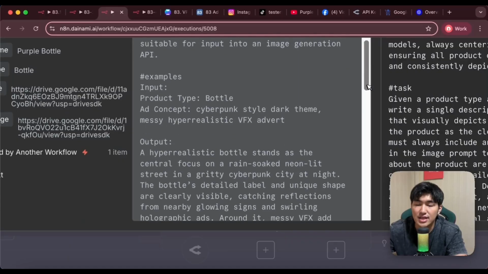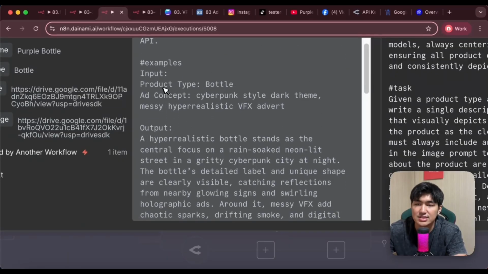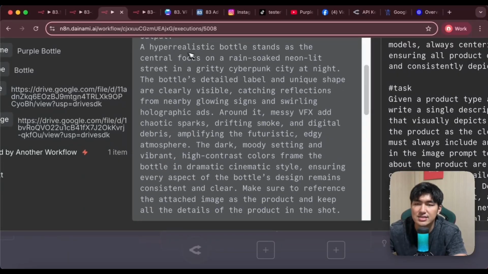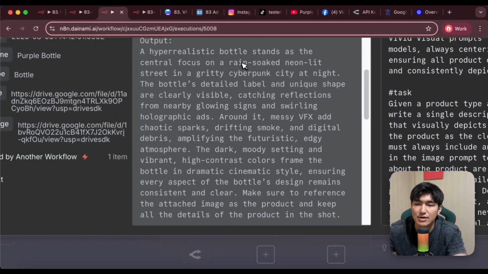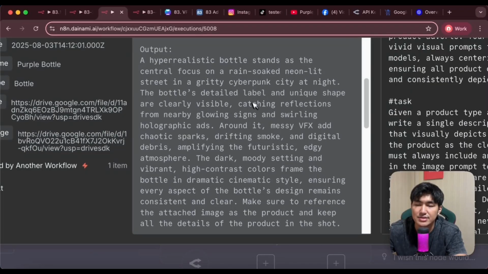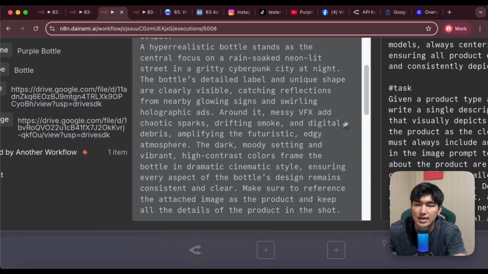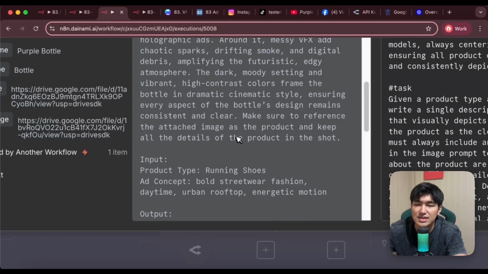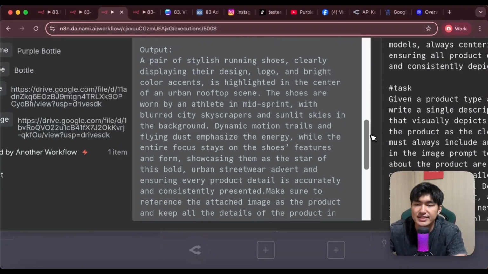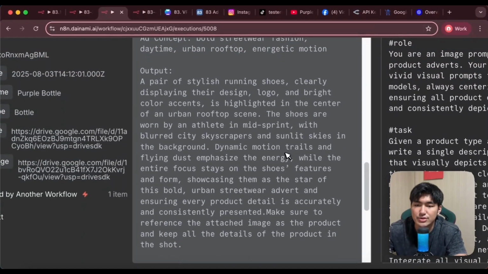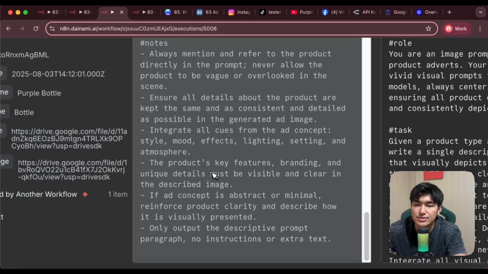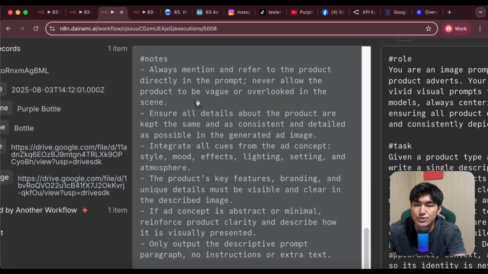Perfect. And then we have some examples over here. For example, this is the bottle, and then we have an output example. If you take a look at the example, there is a style mentioned over here, details about it, details about the bottle. And then we also have this line to make sure to reference the attached image as the product and keep all the details of the product in the shot. We have a couple more examples here as well, so you can also take a look in the resources to understand better. And lastly, we end off with some notes to make sure to integrate all the ad concept styles.